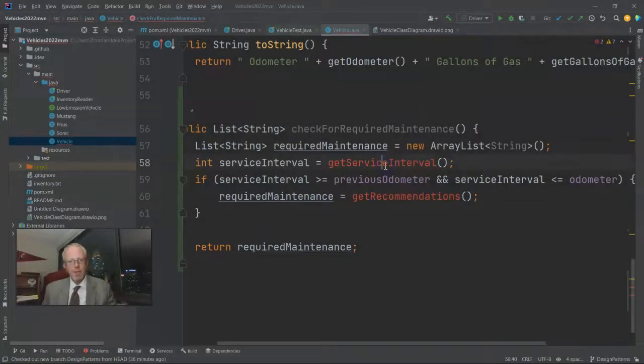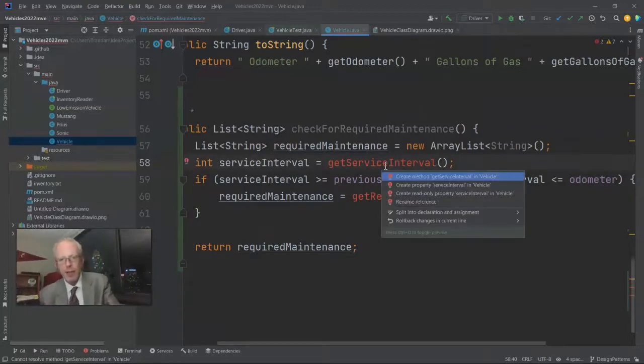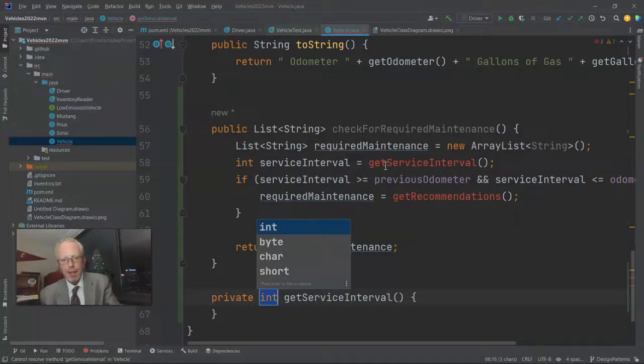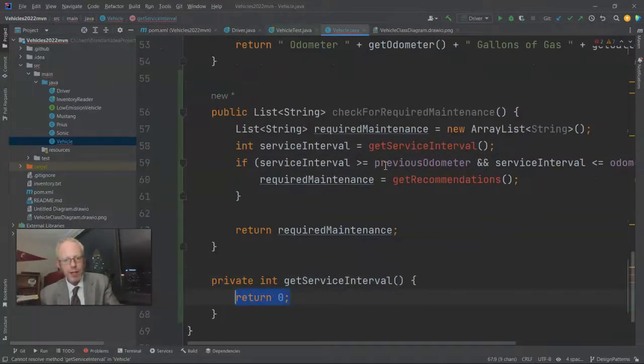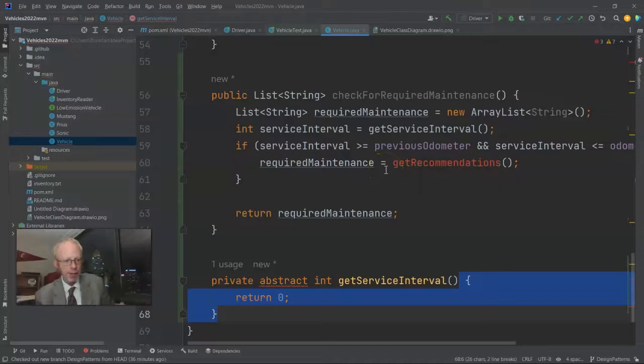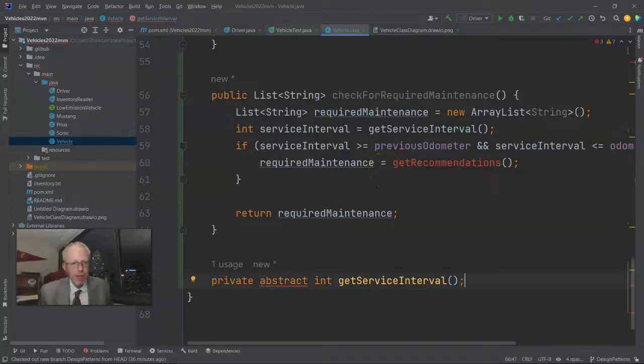So let's go ahead and make these methods, and because I've given some intelligence here, there's a good chance that our IDE can help us out. So I Alt-Enter and say create method getServiceInterval, and you see it's figured out, yeah, it needs to return an int. Now, the trick is we need to make this abstract, which means I need to put the keyword abstract in it. And the other trick is if it's an abstract method, it can't have a method body. So I have to take the curlies out and the body definition out and terminate it with a semicolon.